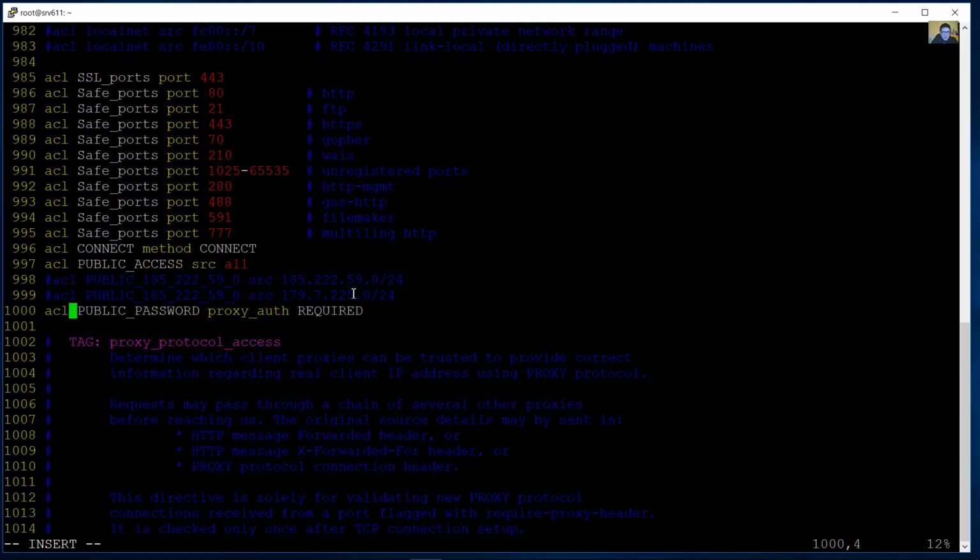And now create the access list. This access list name public_password. Proxy authentication required. So this requires a username and password.